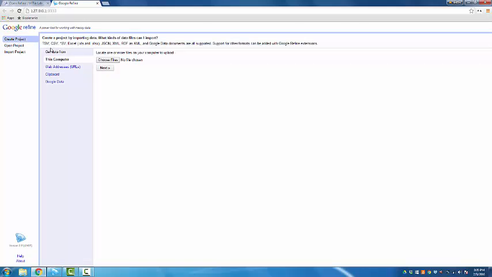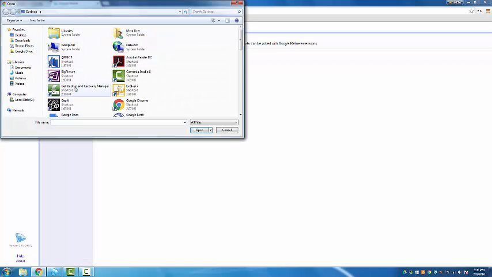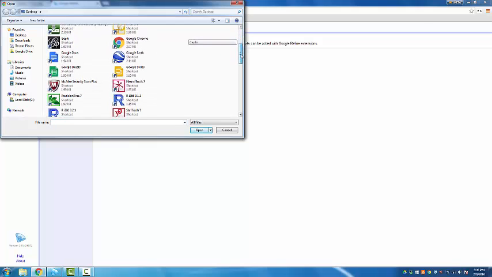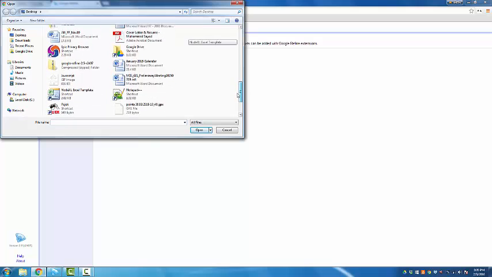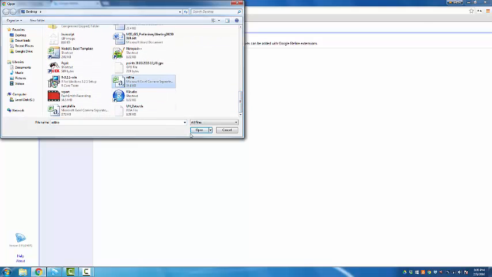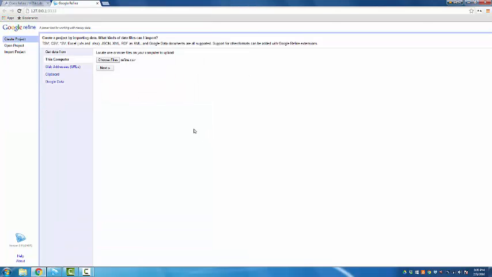Let's create a project. I'm going to choose a file. I know my file is called Refine, and it's on my desktop. So let's locate it. Here we are. And open it. Click Next.